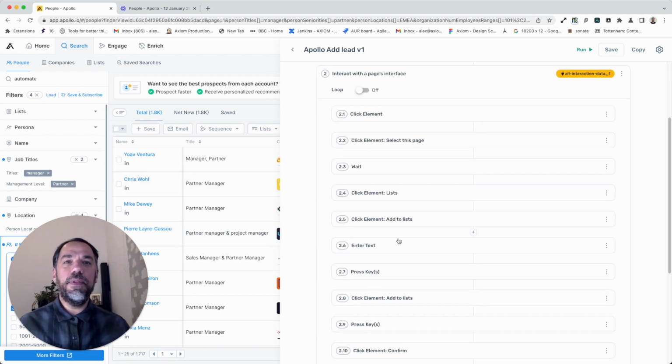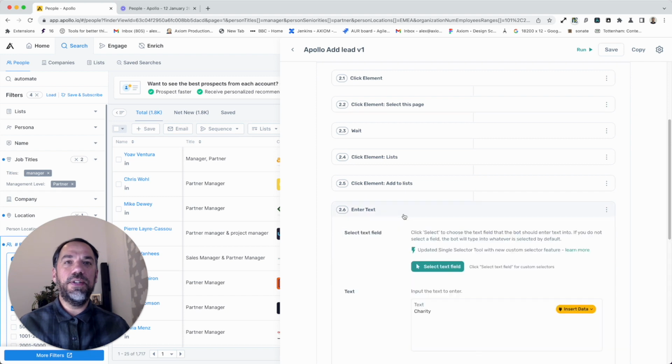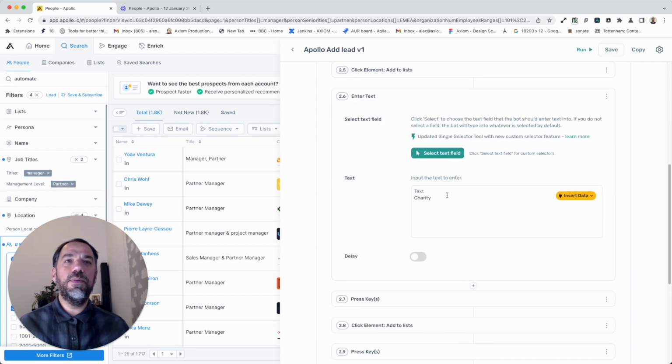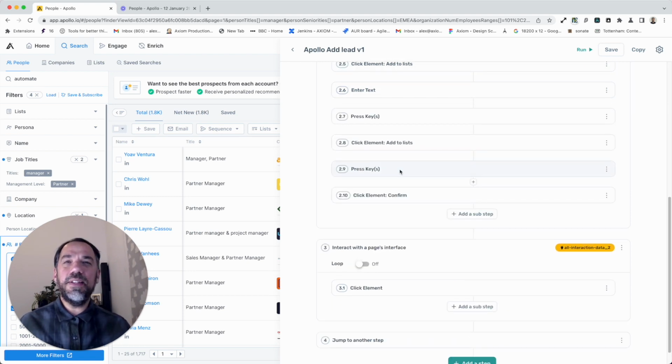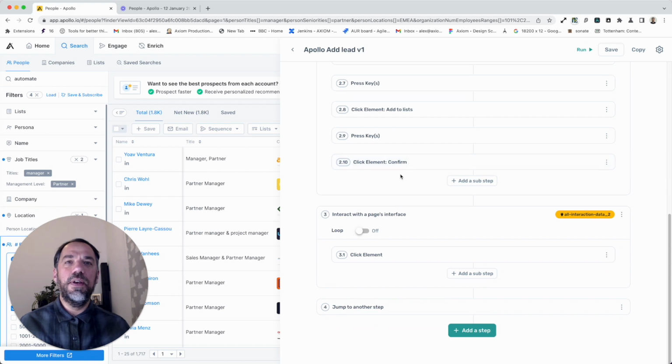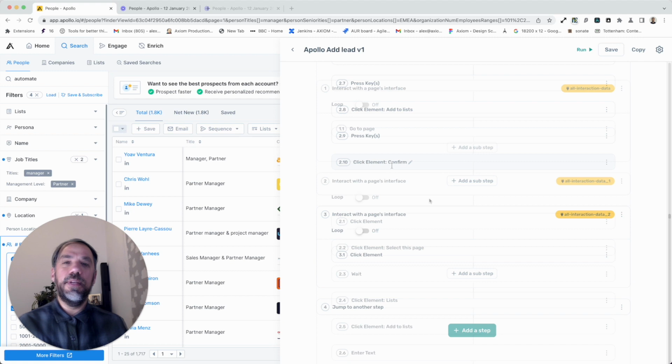Okay, next up, and the only other bit of configuration is the name of the list you want to add your leads to, and that's done in step 2.6, and you can just hard code it in there. I've just typed, you can see the name of my list there. Okay, that's it for configuration. Next up, I'm going to just talk you through a bit of troubleshooting.